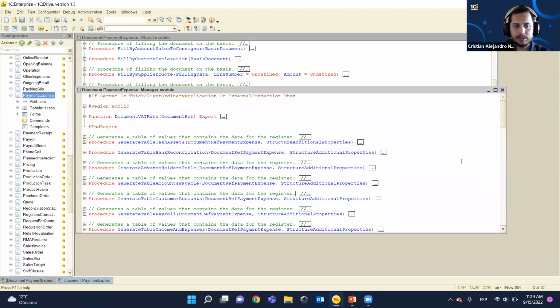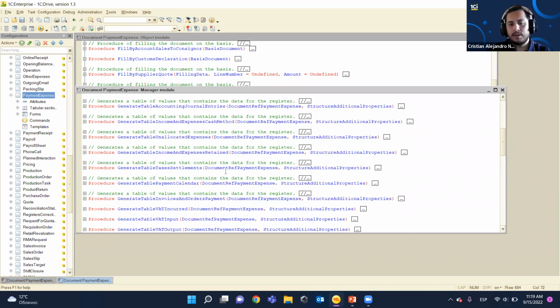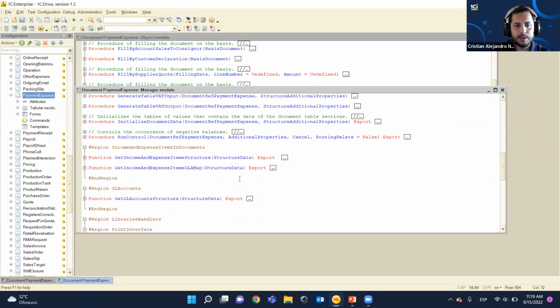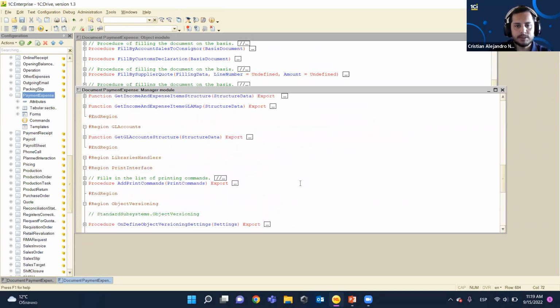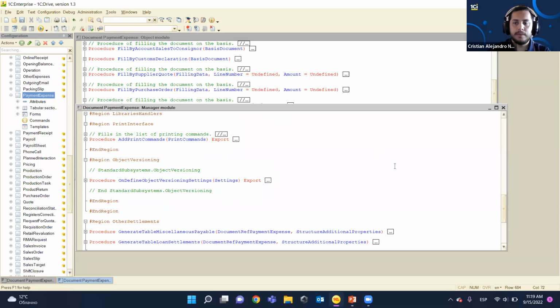The manager module works a little bit different. All these functions and procedures will be available to use without the need of creating an object for them to use. So we have to keep that in mind when we are developing some app in the platform, or when we are making a change to a configuration in the platform. Let's just minimize the manager module because we don't need it right now.